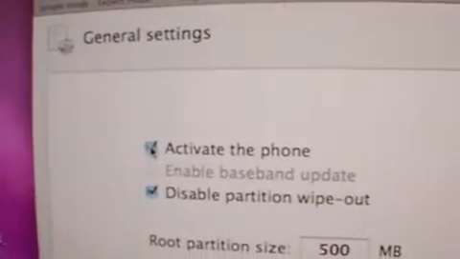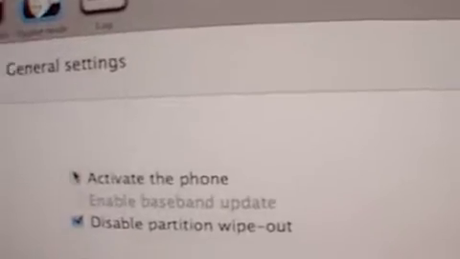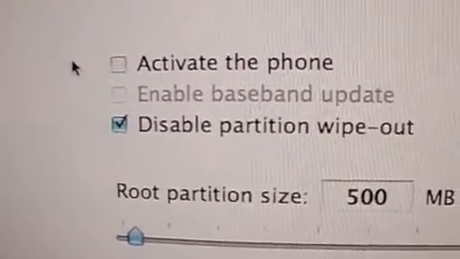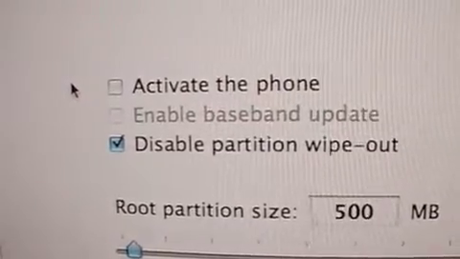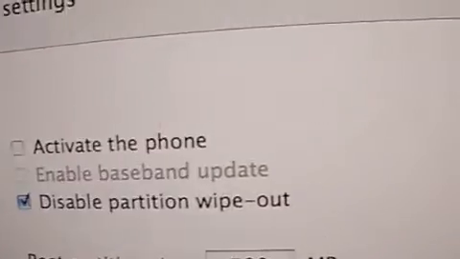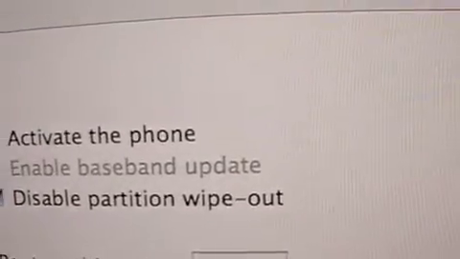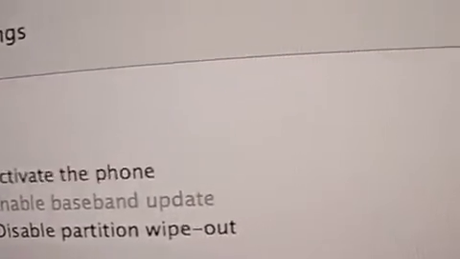So we want to not activate the phone, because we will let iTunes do that, because we have the phone with Fido. If you click activate the phone, you're not going to get any service. So do not activate. We will hit next. That's all grayed out, that's nothing.